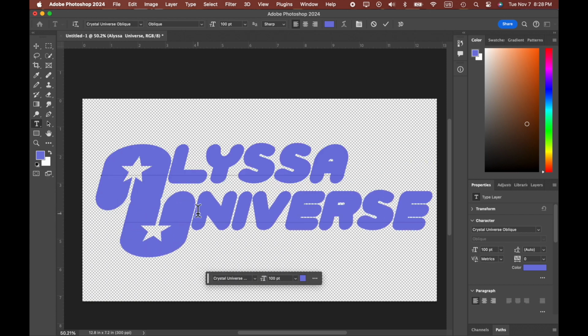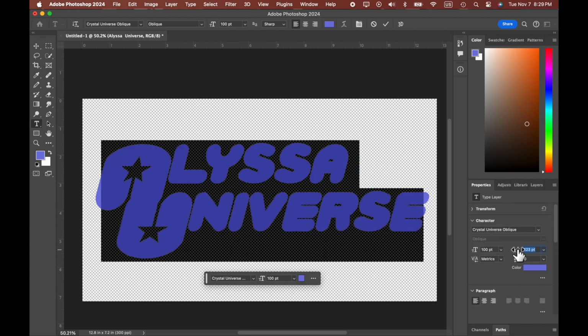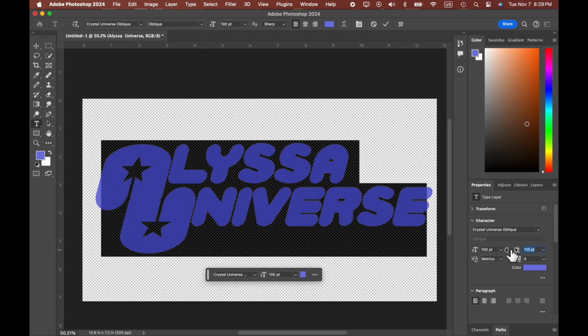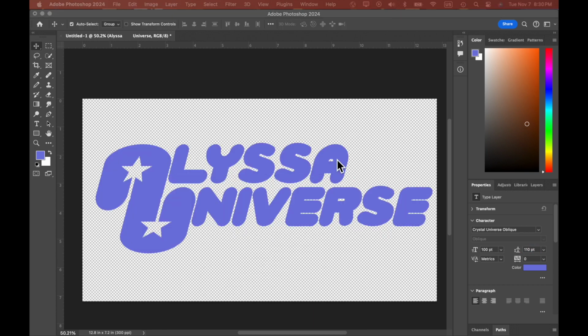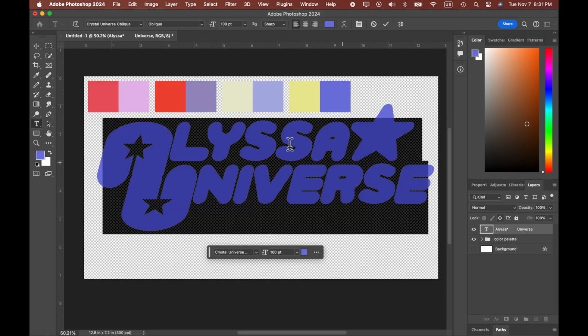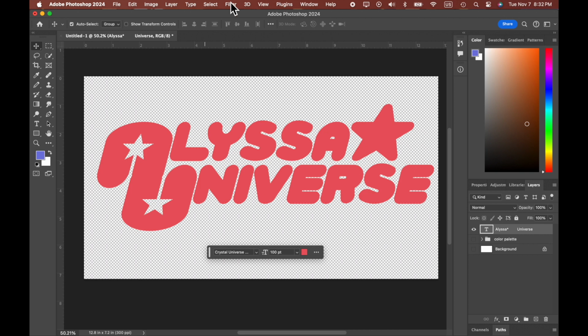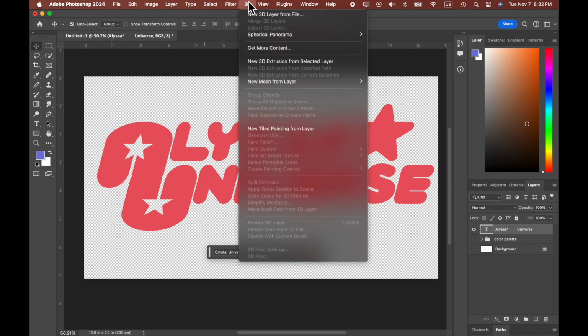And I ended up going with 100-point font size. Then we're just going to adjust the words to make it look like the capital letters are merging together, and I used the leading to adjust the vertical space. And I also added a star. You just use the asterisk symbol. Once you're happy with how it looks, then we're going to make it 3D. Just go up to the top where it says 3D and go to New 3D Extrusion from Selected Layer.